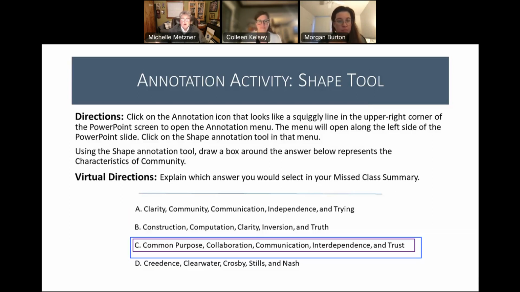Now, by a quick show of hands, who was helped by the mnemonic device? Okay, just Morgan. Okay, good. Colleen's just that on it, apparently. Nicely done.